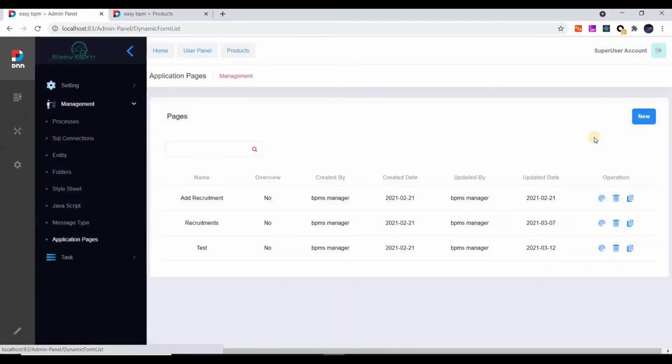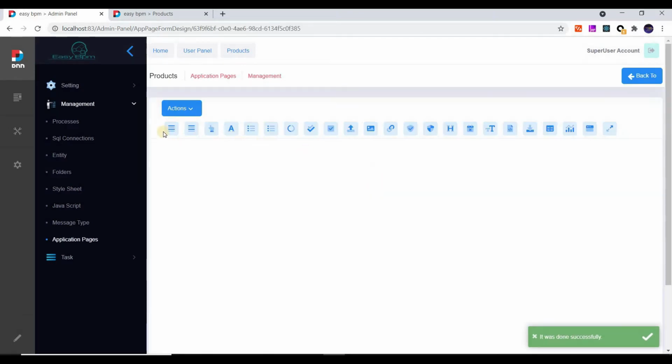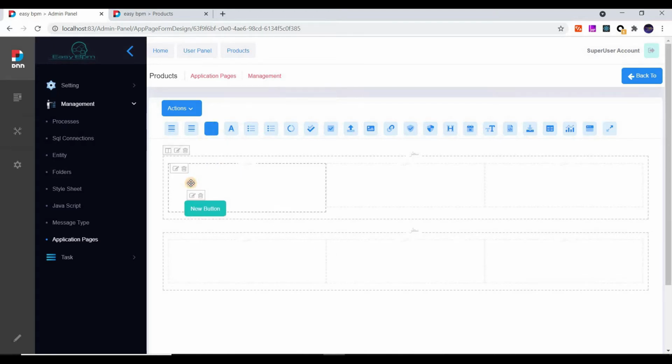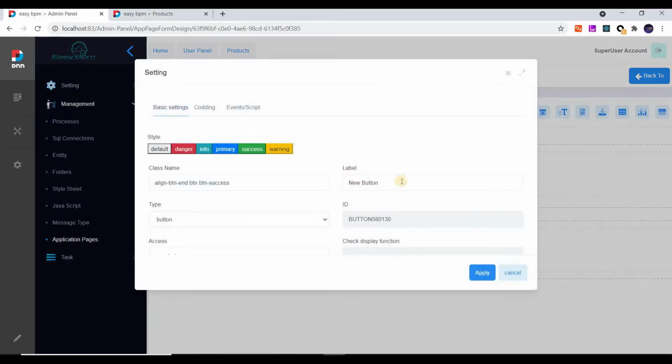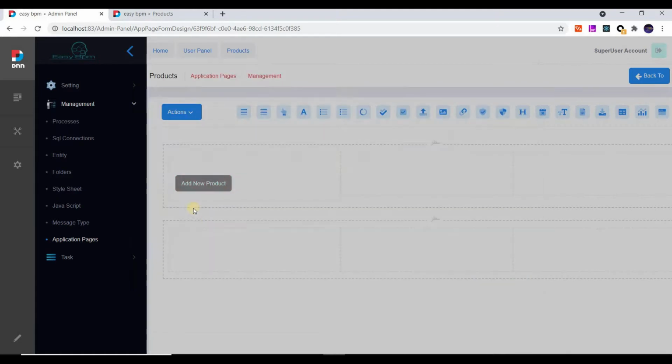So I go to the application page and I create a form called products, and the group is general as a default. I go to the product, I add 2 rows. In the first row I put a button widget. I name it add new product. The color is Danger and the type is button, and I save it.